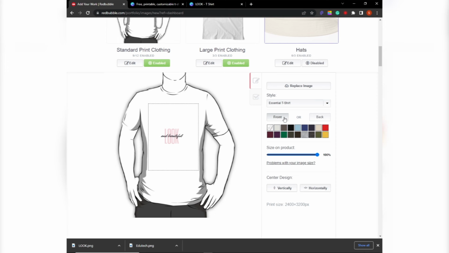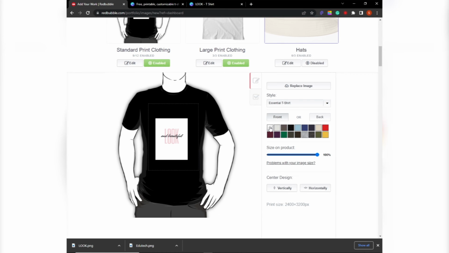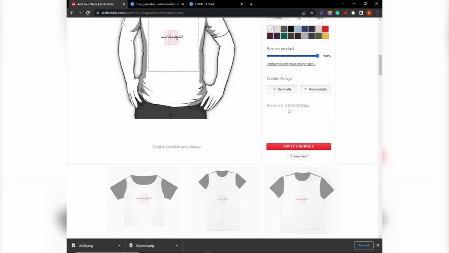Experiment with different product categories and designs. Redbubble has a wide range of products available, so try selling your designs on different products and see which ones perform the best. Engage with your customers.